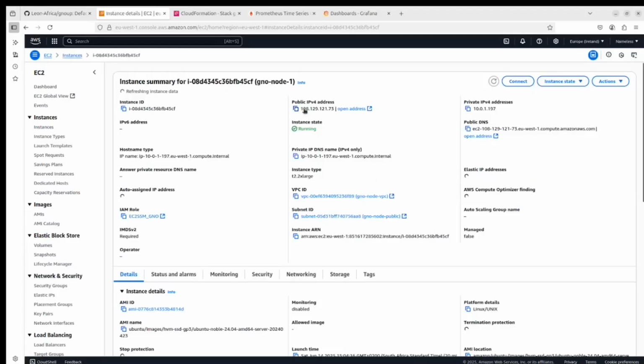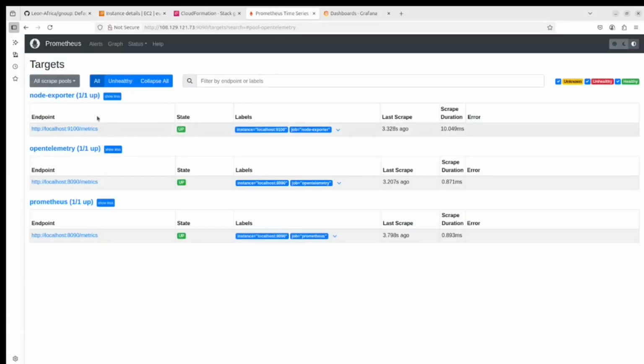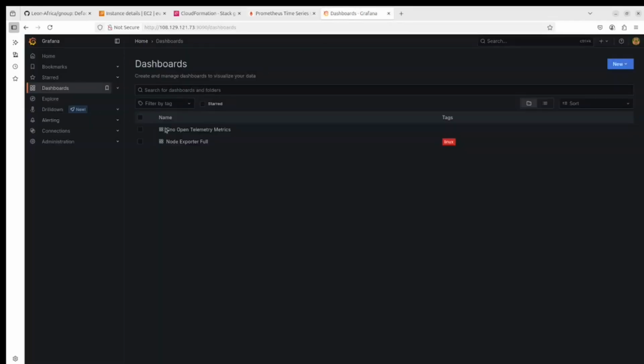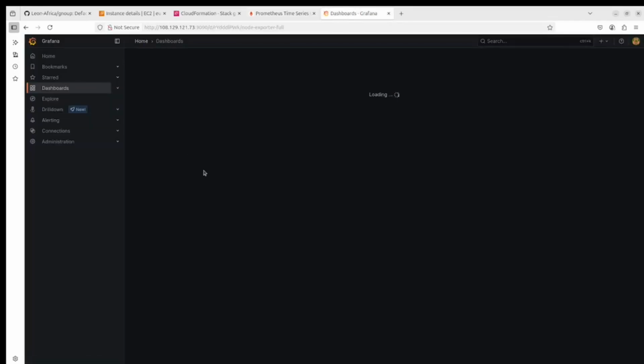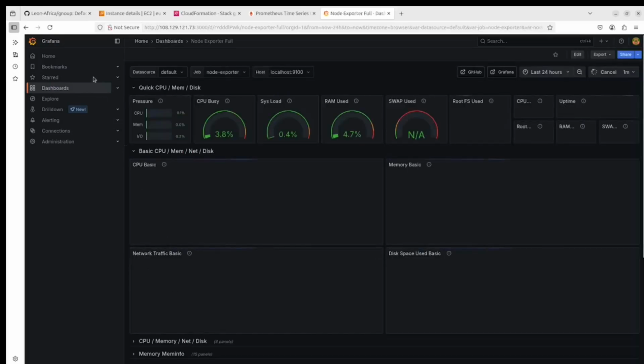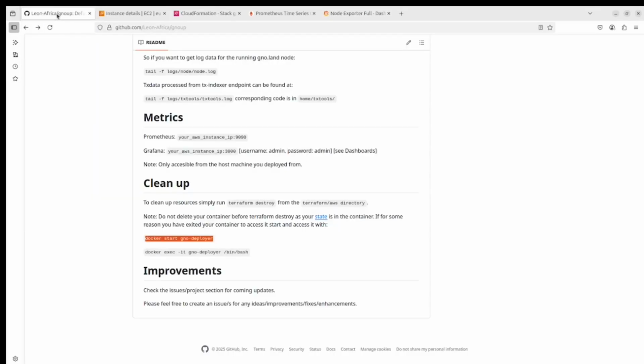You need to grab your public IP address for your instance, and then you can access Prometheus and Grafana. It must be from the machine from which you did the deployment, because it uses that IP address. So you can see here is Prometheus, everything's up on the targets running. And then for Grafana, you've got your dashboards up as well. Here's the node exporter. And also, if you want to get into your instance, you can do that from your Docker container as well.